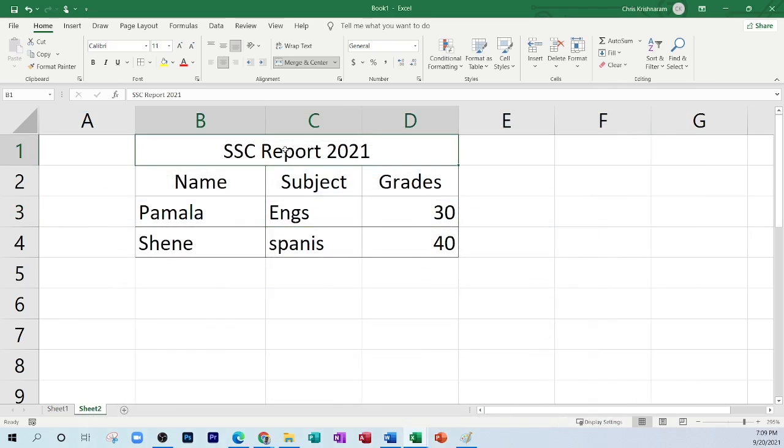Now, if you notice, even though I highlighted three cells and I merged and centered, remember each cell in Excel must have a name. So what is the name of these merged cells? Sir, is it BCD1? Okay, good try. Sir, would it be B1 plus C1 plus D1? Okay, good try too.